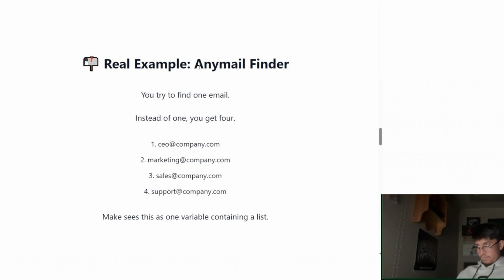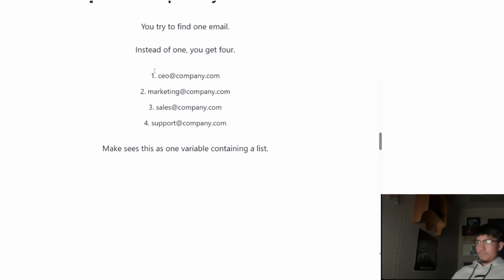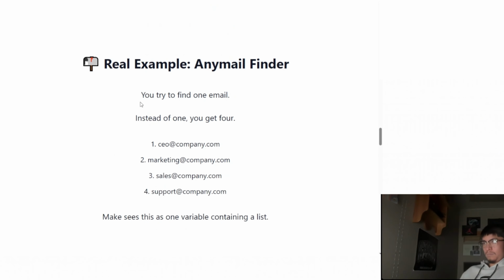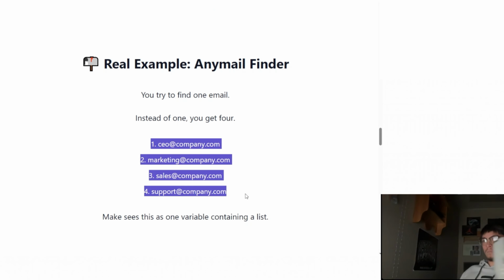So in our AnyMail Finder example, this is our real example. We run AnyMail Finder, and instead of getting one email, we are getting four, okay? We're getting the CEO, marketing, sales, support, and all these different emails that we don't really care about, nor do we want to all use in the same exact module. We want to use just one of them or maybe another one. Now, we want to use the Gmail module, okay? The Gmail module is only asking for one of these. It doesn't hold a box that's asking for four of them.